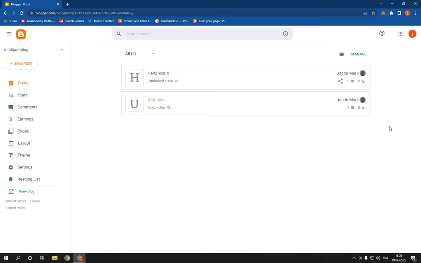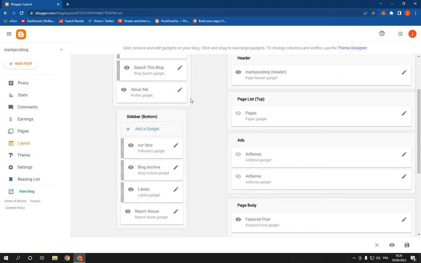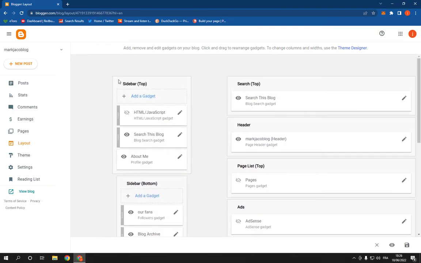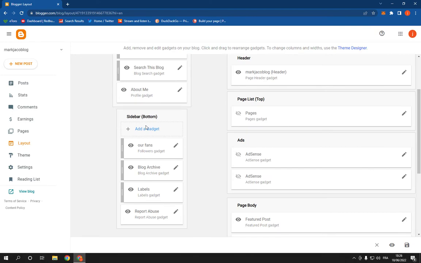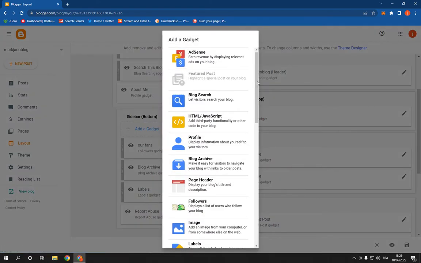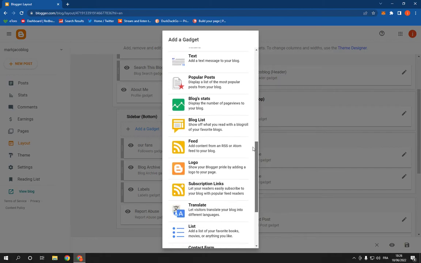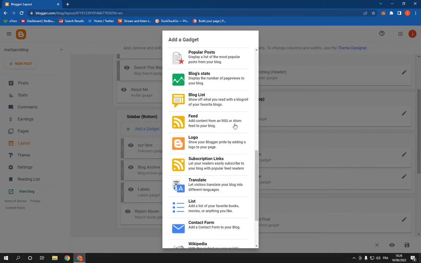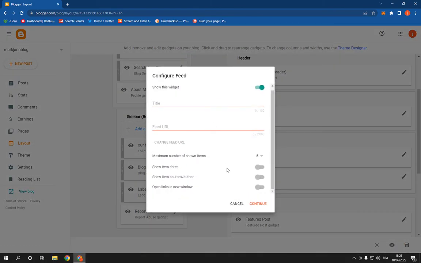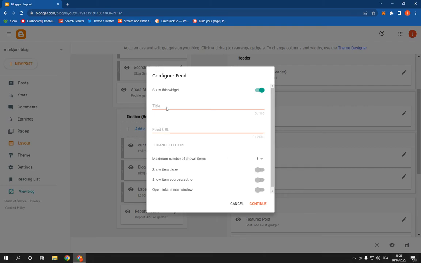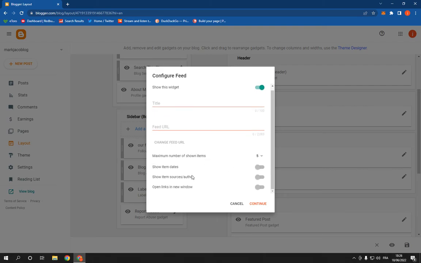Now all you have to do is click on layout right here and then scroll down or choose any place on your website that you want to add it to. I'm gonna choose sidebar bottom and click on add a gadget, and then scroll down and click on feed RSS. As you can see, you can add a title and fill in that information if you want, then click continue.